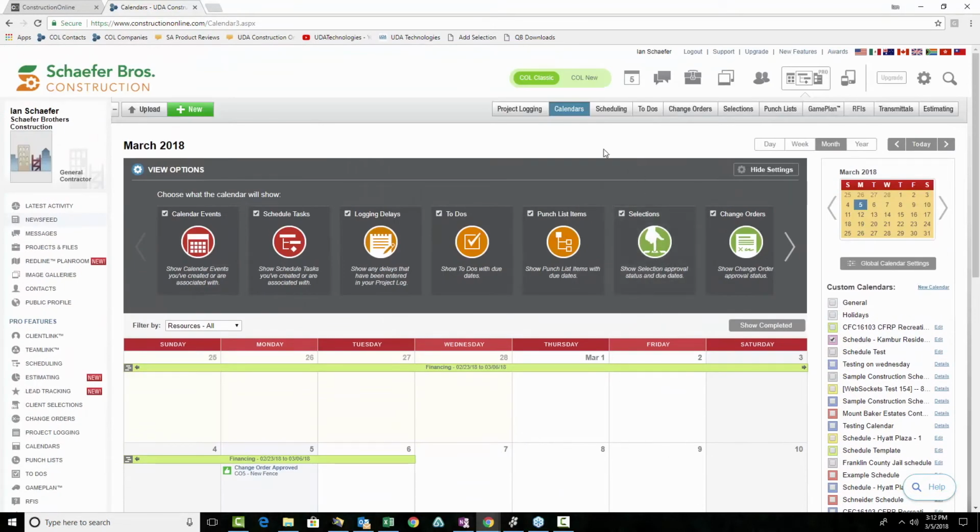And with Construction Online, you've got the ability to go into your calendars and get a day view, a week view, a month view, even the year view if you needed to see just how densely packed your calendar is over the course of the next year. Of course, with calendars, because there's so much going on, we've got logging delays, selection deadlines, change order deadlines, to-do list items, schedules populating for all these jobs, calendar events. You've got the ability to turn on or off various different activity types in here, or calendar activity content. You'll also have the ability to filter this calendar down a little bit as well.